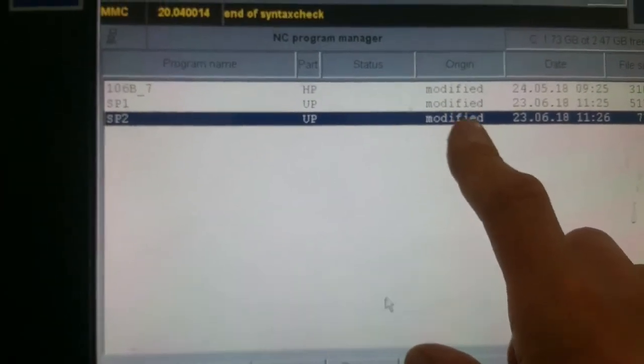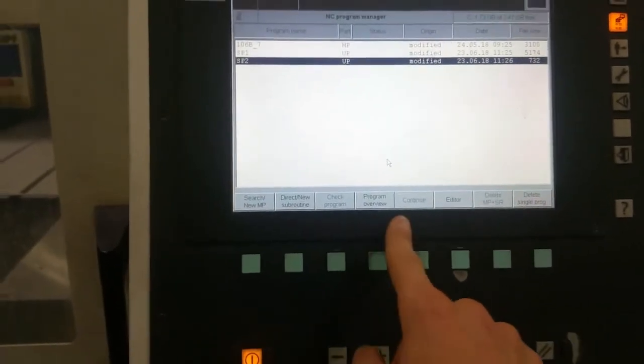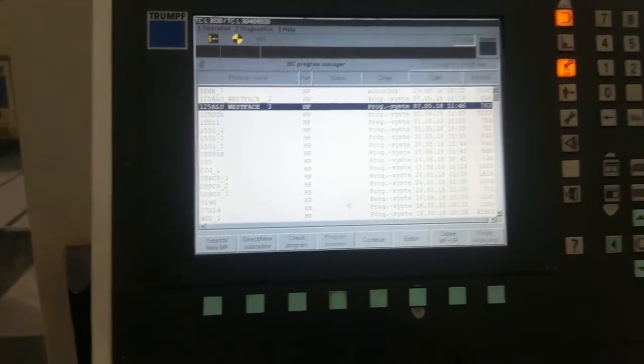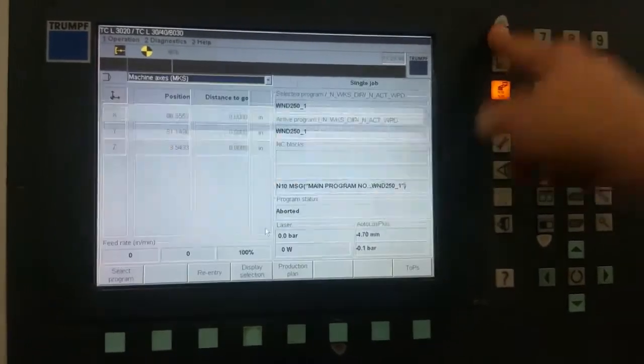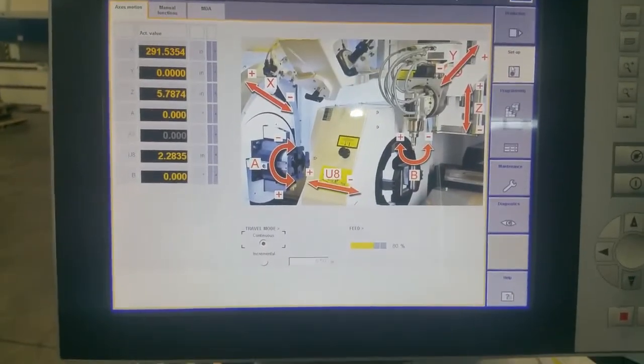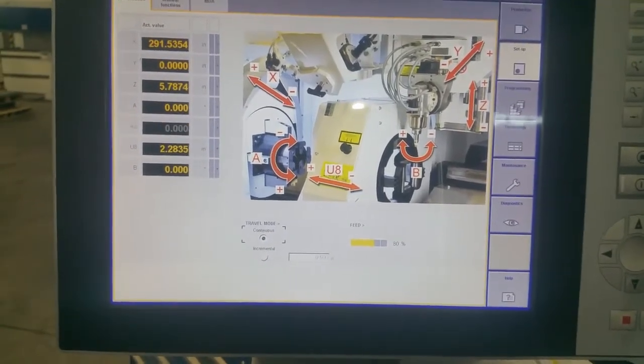Okay, go exit. And that's it. As you can see, the program has been modified, so it means that we changed it. And now basically you go back to program overview and back to your main screen. Okay, that's it.